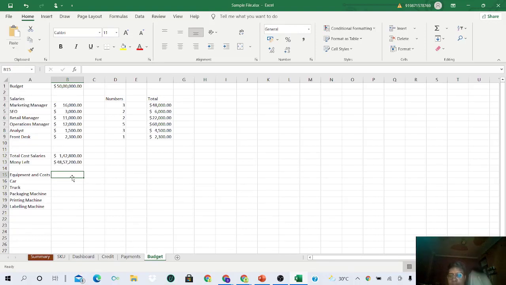So the price that I'm going to put is, let's say you have a used car, so it's 5,000. Truck is going to be very expensive, so I'm going to put 10,000. Packaging machine, because it's the latest one, let's say it's 12,000, and then again 12,000 because it's a printing machine. Labeling machine is not going to cost that much, because it's a small labeling machine, let's say it's only $200. I just want to use a different variety of numbers in different ranges to make you guys understand better.